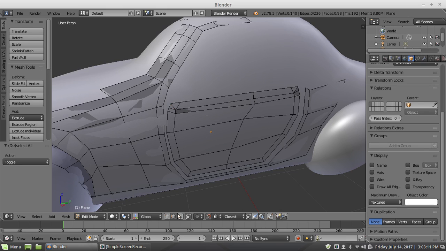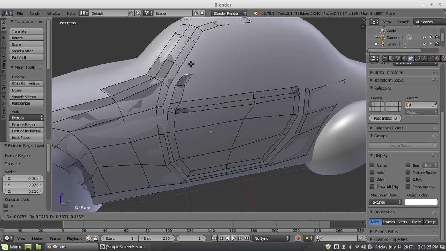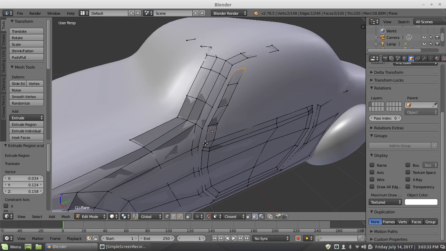It's not doing it that way. I can do it this way. There's more than one way to skin a cat in the software. So now I have this loop and I bring it up here. You can see it's just sticking to the surface.